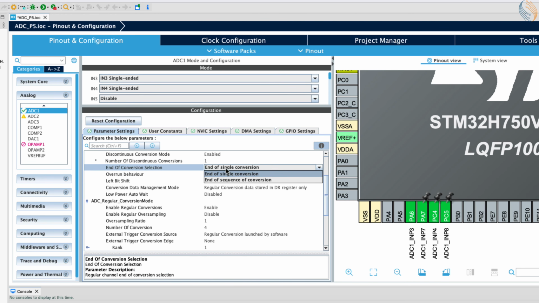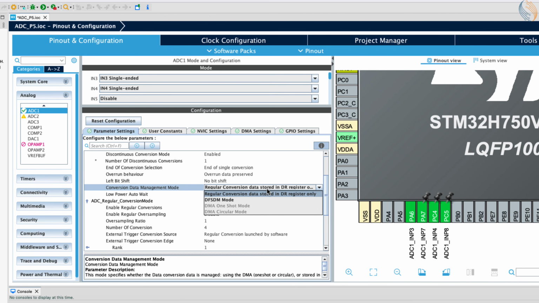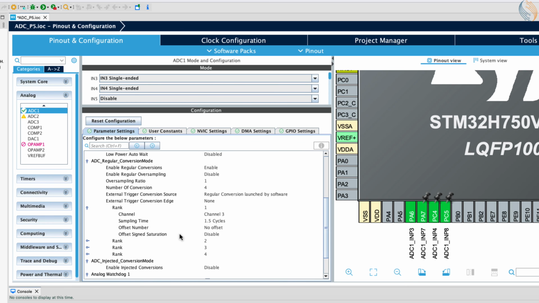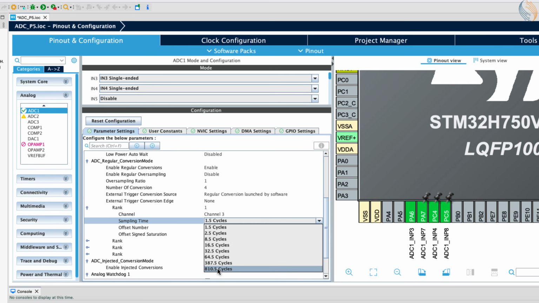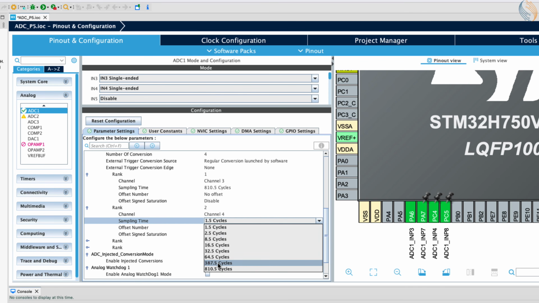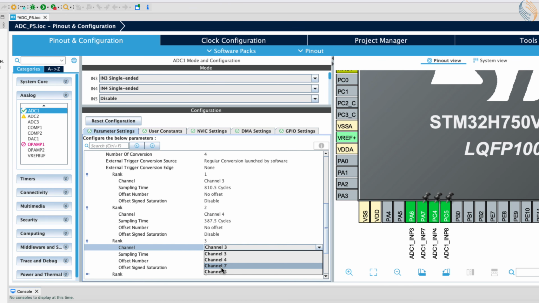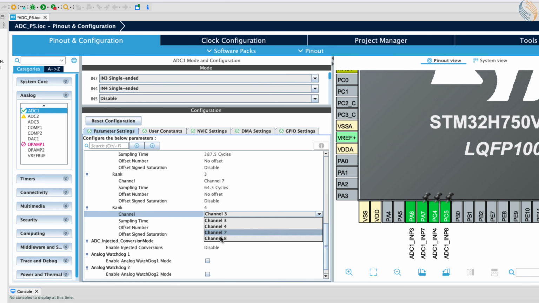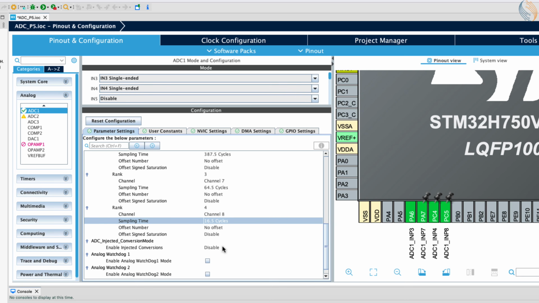Also make sure that the end of conversion selection is set to the end of single conversion. We want to read the data from 1 channel at a time, therefore it is necessary. Set the conversion data to store in the data register itself. Now let's configure the ranks for each channel. Although we are using discontinuous mode to read a single channel, we will still not have the option to choose the channel to be converted. The channels will be selected as per the rank we configure here.